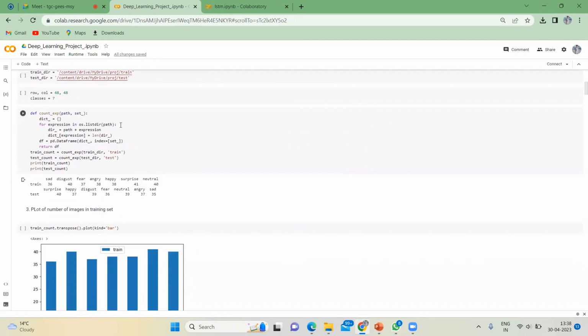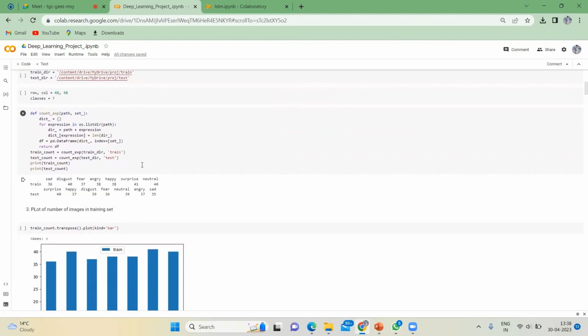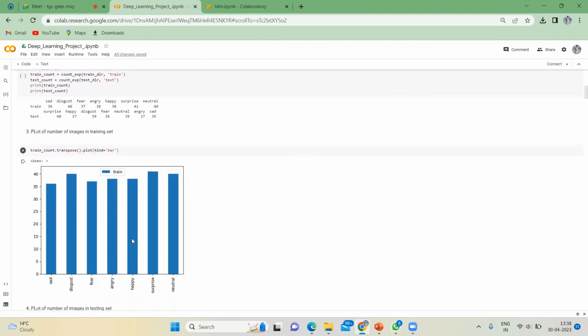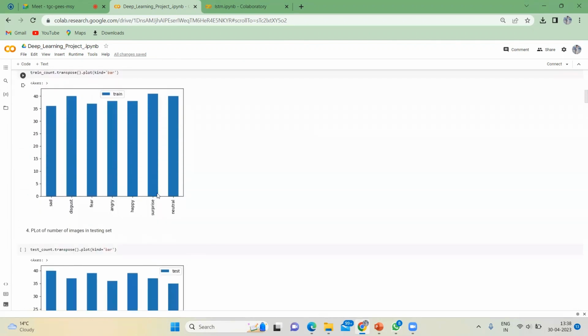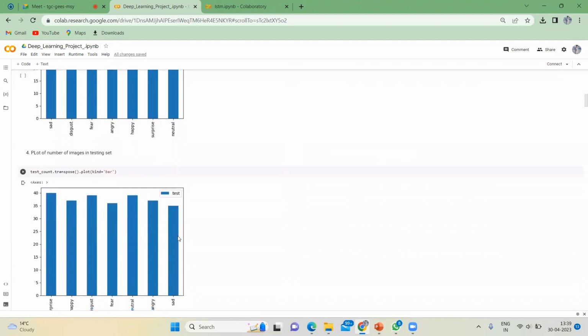Later on, we connected our drive, got the data set, and imported it into the Colab. As you can see here, how many classes there are, what the inputs are, and how many images are under each class. This is a bar graph which shows all the images in the data set, this is the training data set, and this is the test data set.